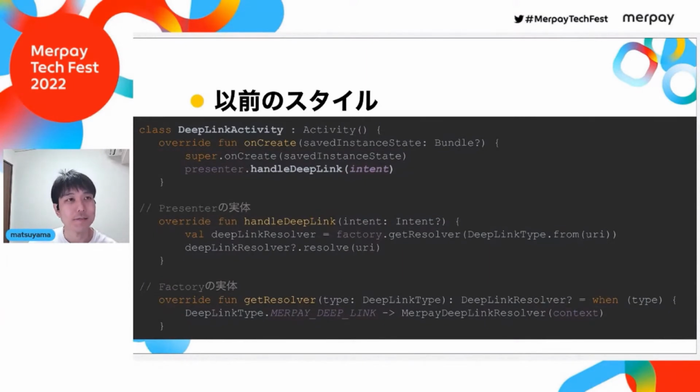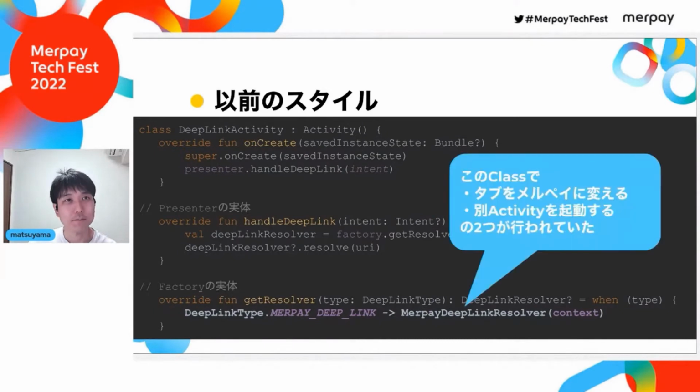It searches for and resolves the resolver, which possesses the deep link, from the intent of the deep link. The resolver is the one for Merpe. At the destination of this resolver, it switches the tab to Merpe or launches another activity that hosts Merpe functions. The important thing to remember is that the Merpe deep link was integrated as information and that the Merpe functions were basically separate activities.